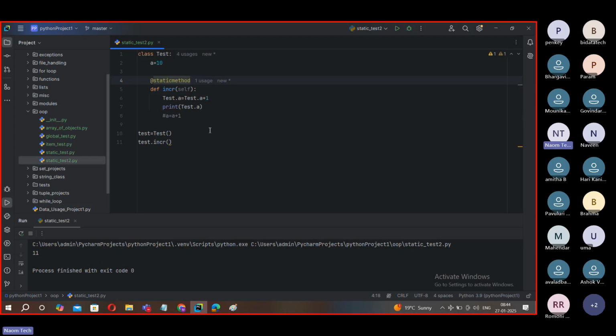Okay, so now there is a difference here. Earlier you can remove this. This self is not required anymore. You can see that this is not an instance method. In fact, this is a static method, and this is not part of the object.